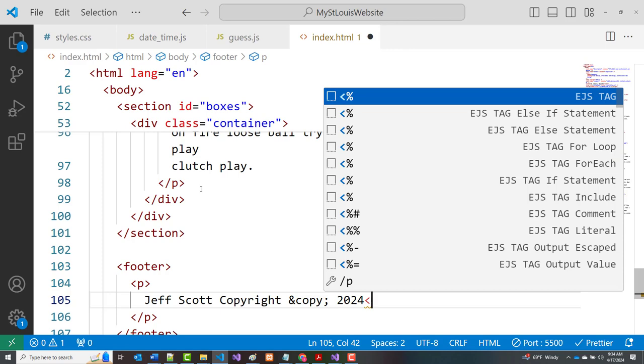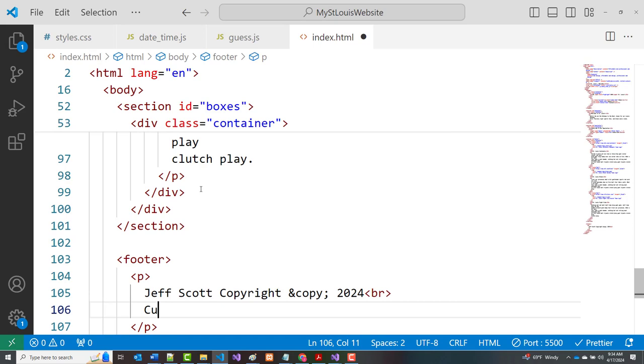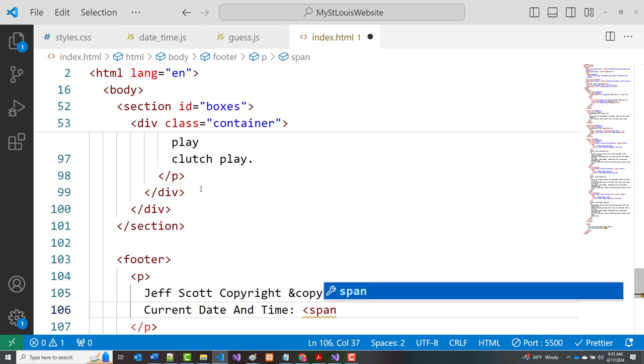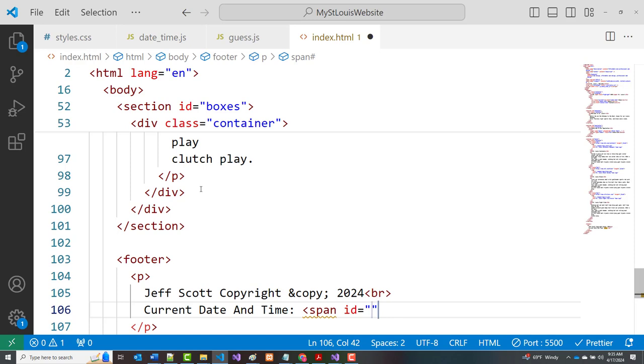All right, and then I'll put in a line break, and on the next line, I'll say current date and time. And don't worry, this isn't going to show anything right now. It's just going to say current date and time, because this is where we will have to put in our JavaScript, which we'll write later. So don't worry that this won't show anything right now. All right, so file, save all.